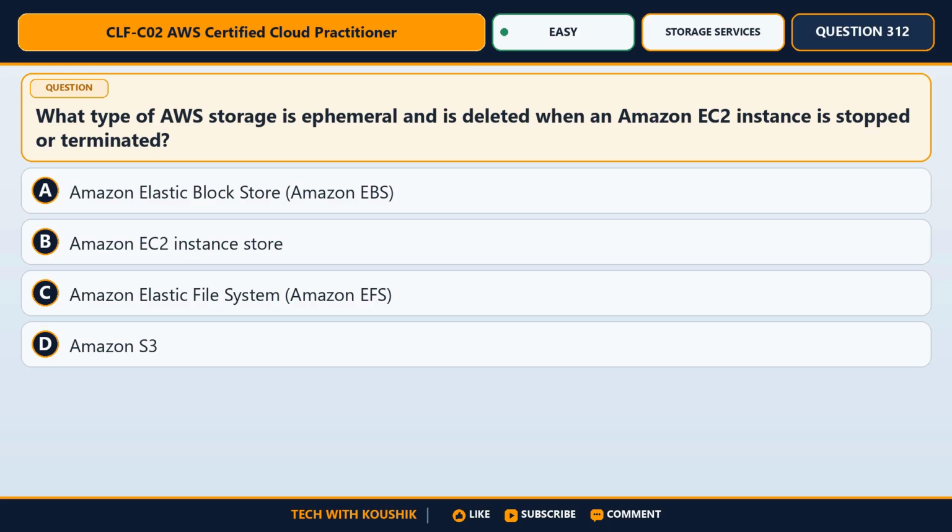Question number 312. What type of AWS storage is ephemeral and is deleted when an Amazon EC2 instance is stopped or terminated? Option A. Amazon Elastic Block Store, Amazon EBS. Option B. Amazon EC2 Instance Store. Option C. Amazon Elastic File System, Amazon EFS. Option D. Amazon S3.